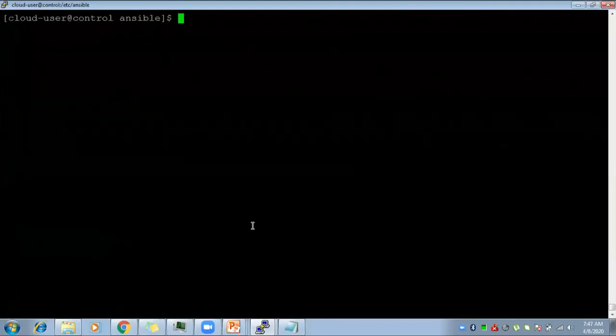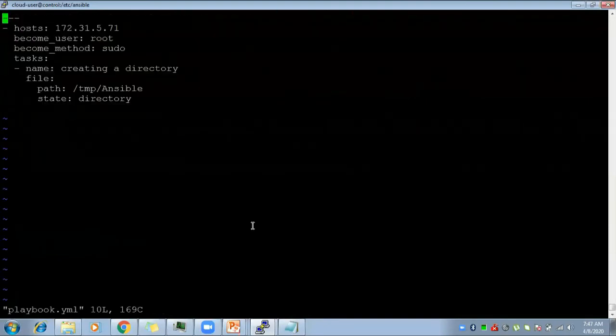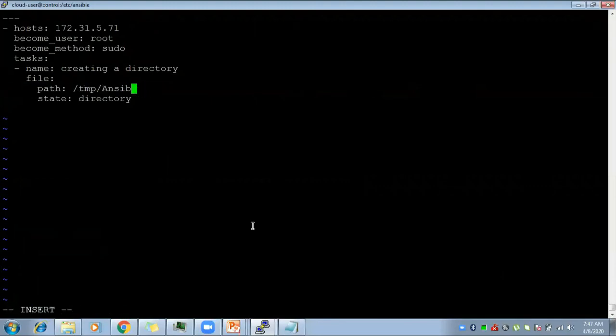Okay, so I will tell you one thing. Suppose I want to create, inside the playbook, a directory named puppet. The state should be directory, and the owner should be cloud user. Okay, so here is the playbook.